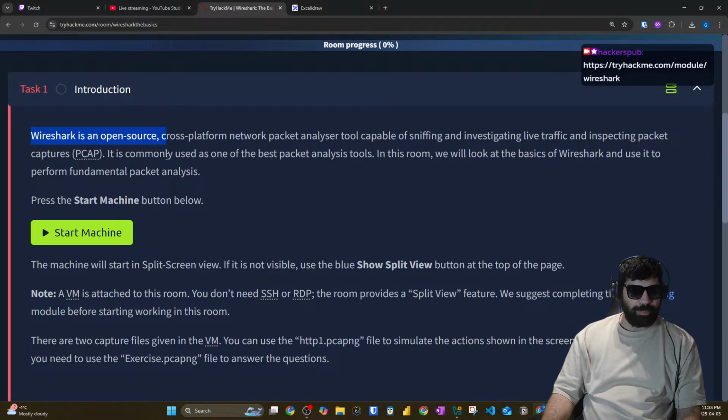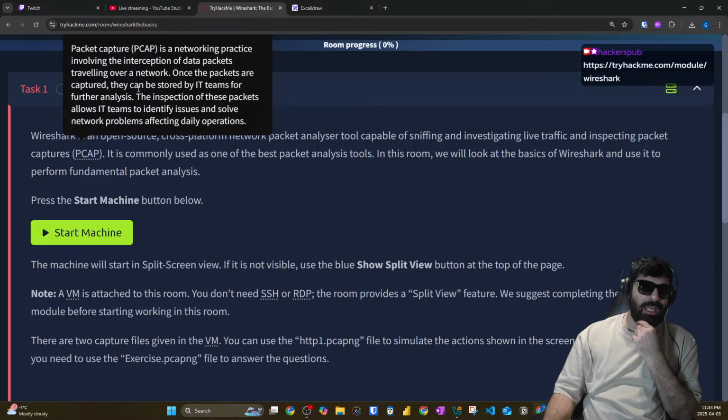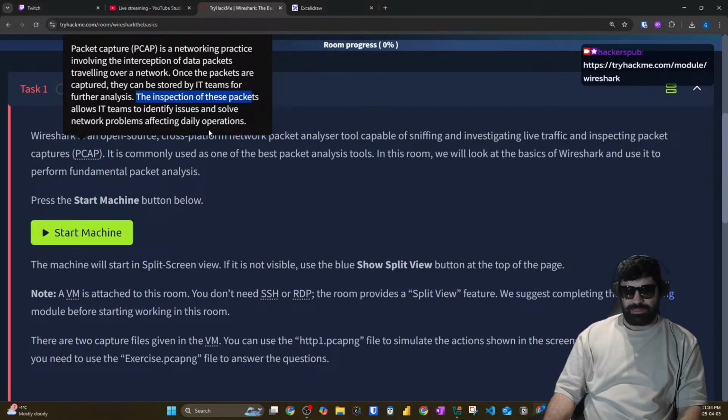So Wireshark is an open source, cross-platform network packet analyzer tool capable of sniffing, investigating live traffic and inspecting captured packets. So they're captured, I think, in PCAP format. Let's see. Packet capture, PCAP, is a networking practice involving the interception of data packets traveling over a network. Once the packets are captured, they are stored by IT teams for future analysis. The investigation of these packets allows IT teams to identify issues and solve network problems, investigating daily operations.